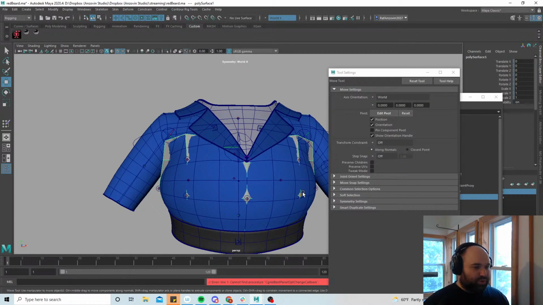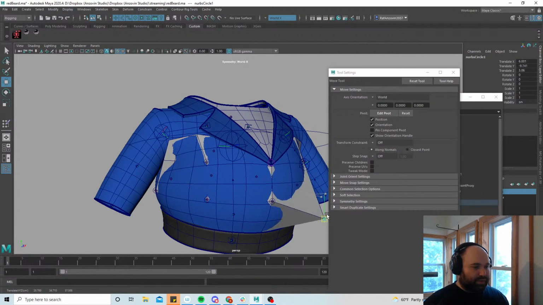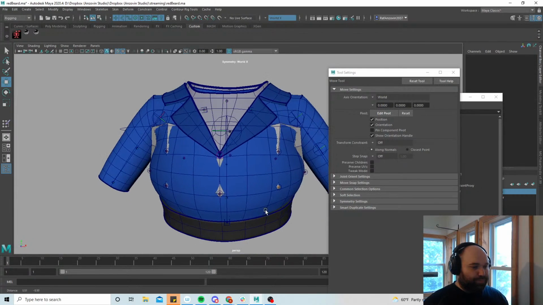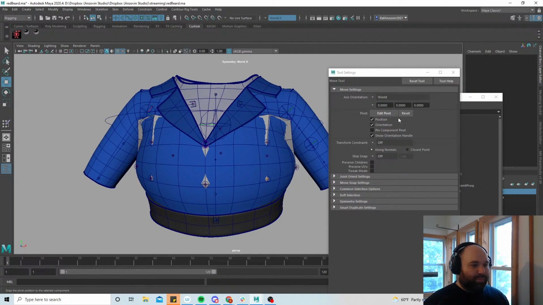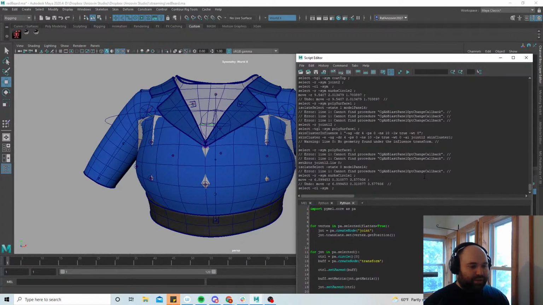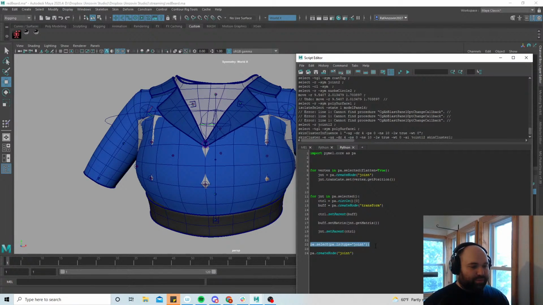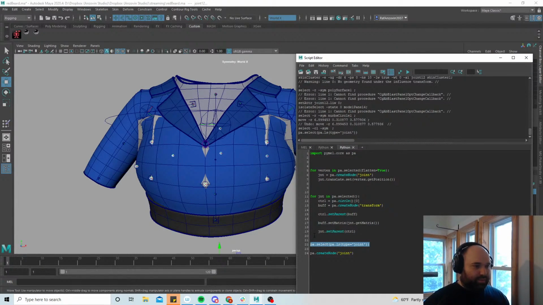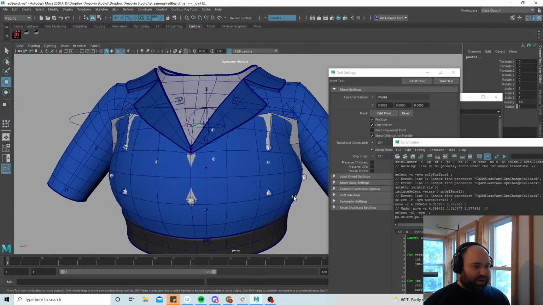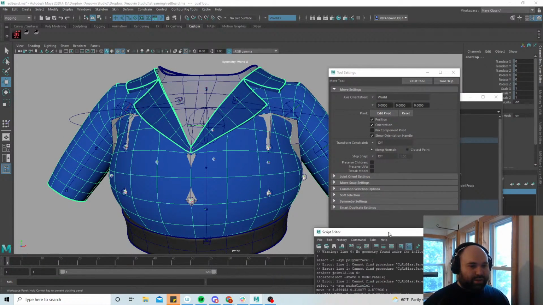Let's just make sure this actually worked properly. Pretty sure it did. Yeah, that's fine. I've only got the one thing. All right. Now I'm going to actually parent them, or rather, not parent them. I'm going to actually bind them to the body and create a skin cluster on top of our contour deformer.